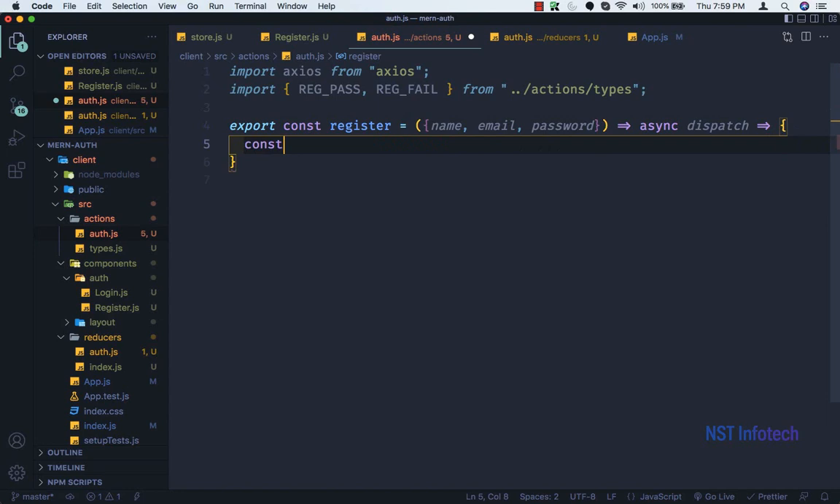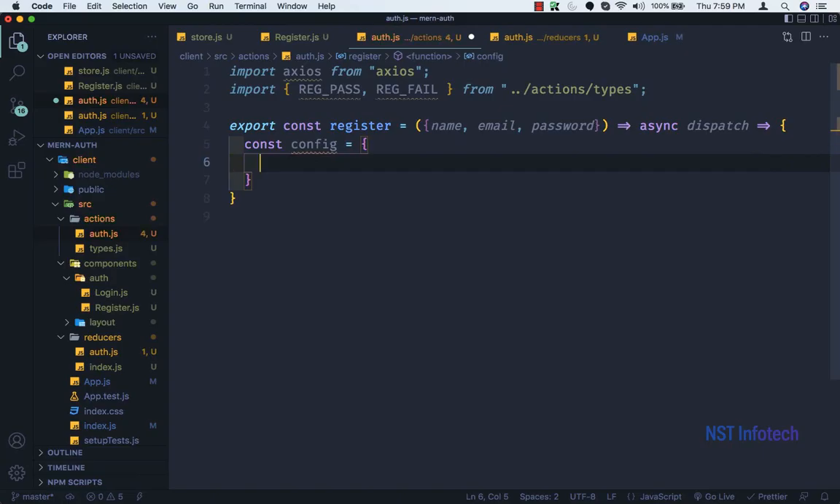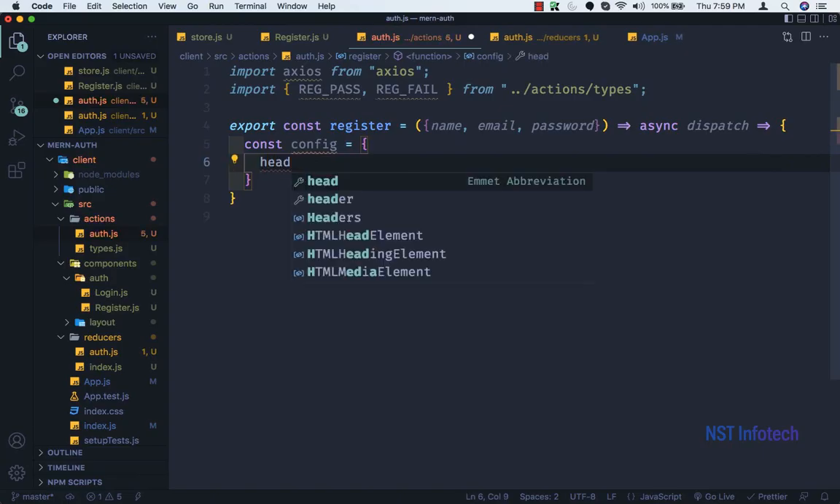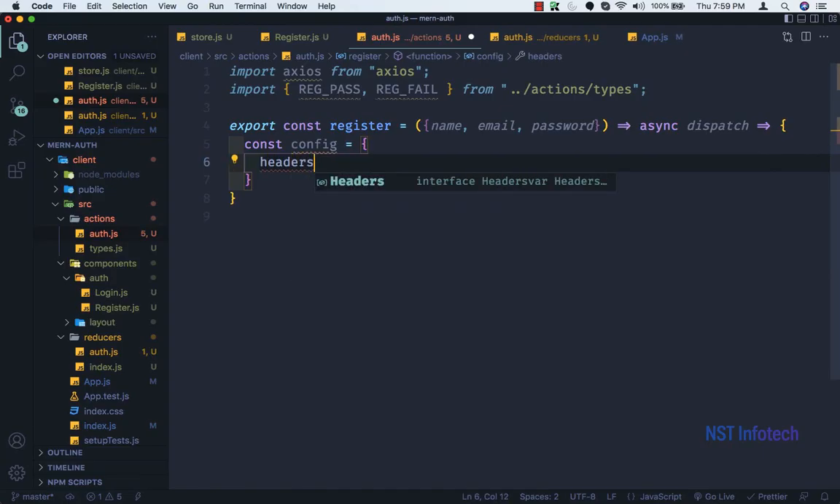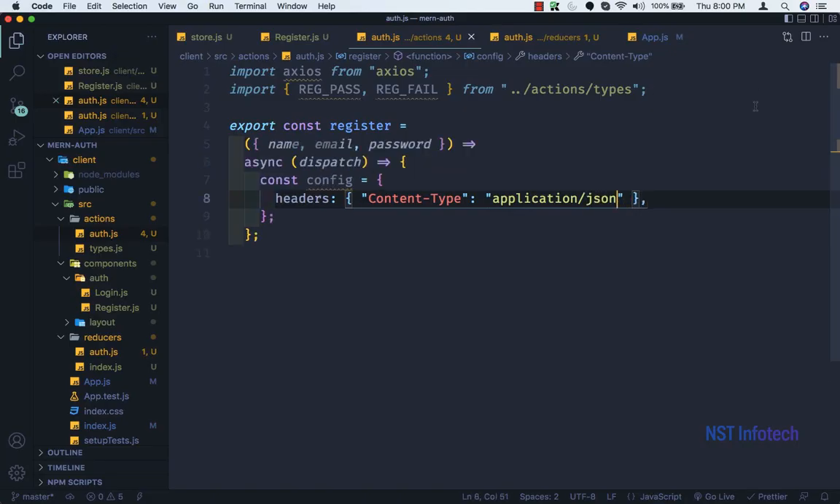So first we need to create a variable called config that will be an object, and here we'll pass headers. So headers that is equal to content type, that is equal to application/JSON. Okay, let's save this.